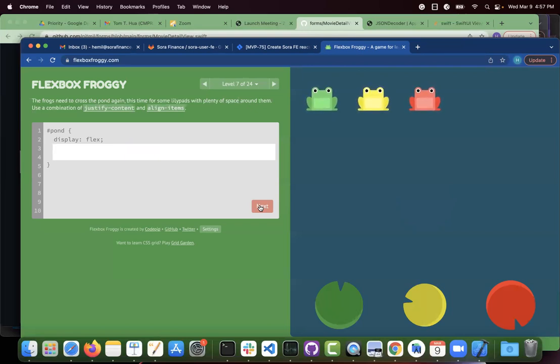All right, let's try this 7 of 24. You need to use both justify content and align items.